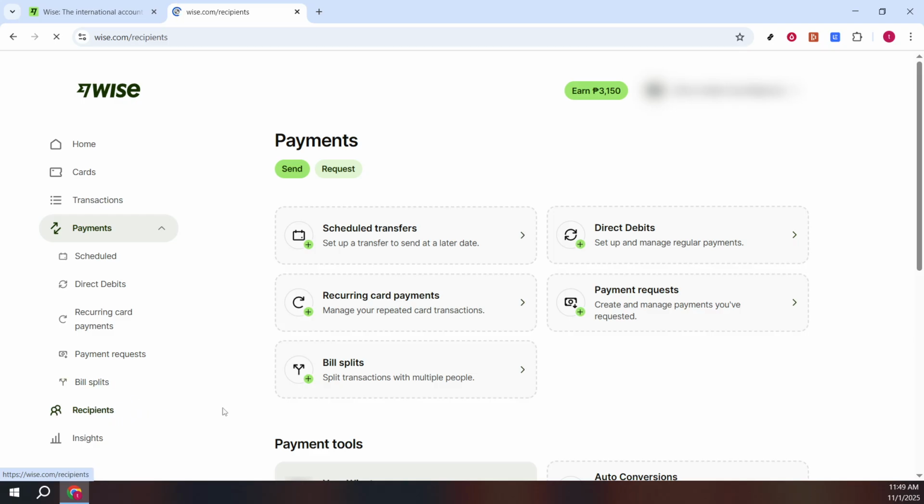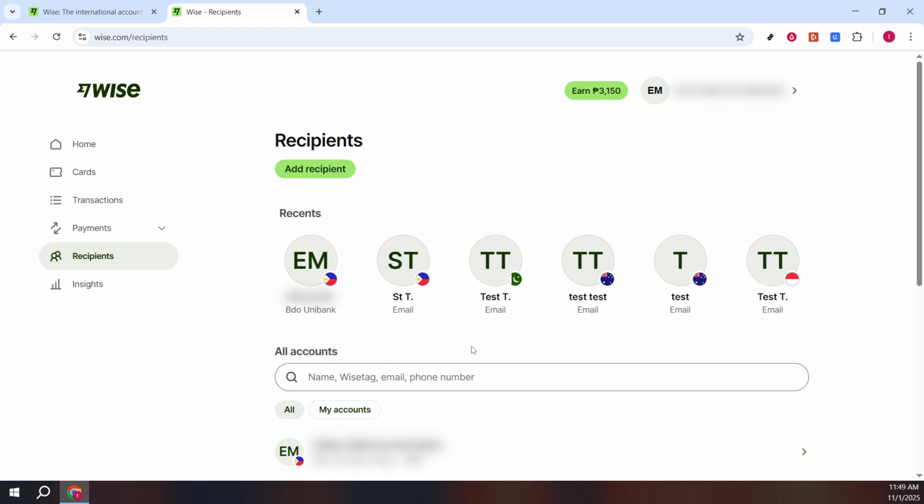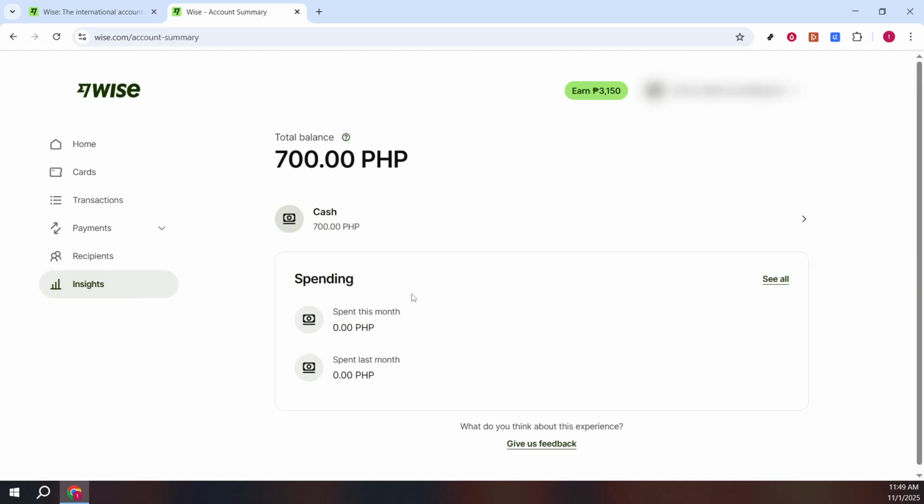Lastly, dive into the Insights feature. This provides a helpful analysis of your spending patterns and helps you keep on top of your finances. This feature is excellent for those who like to keep a keen eye on their financial habits and make adjustments as needed. And there you have it, a comprehensive guide on how to set up and use Wise.